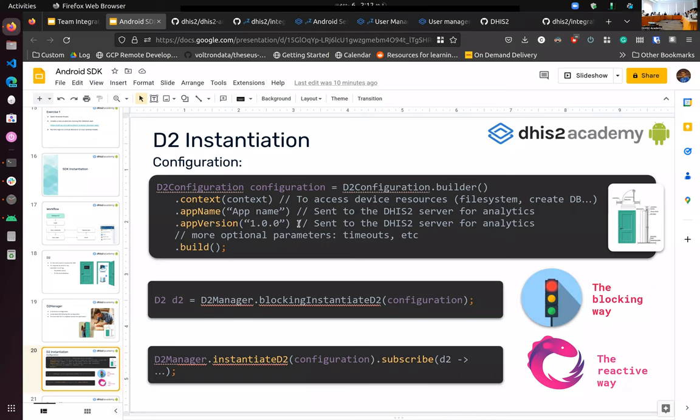These things will be useful if you want to do analytics on the server side. Those analytics are not provided out of the box by DHIS2. Instead, you can use your proxy server to analyze HTTP headers and generate useful analytics, because app name and app version are going to be included in HTTP headers by the Android SDK with every REST call that it makes to the server.